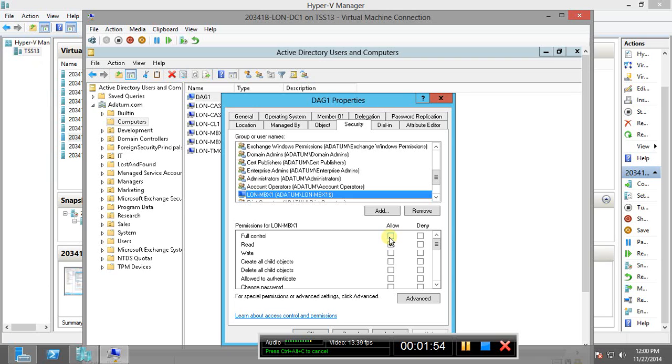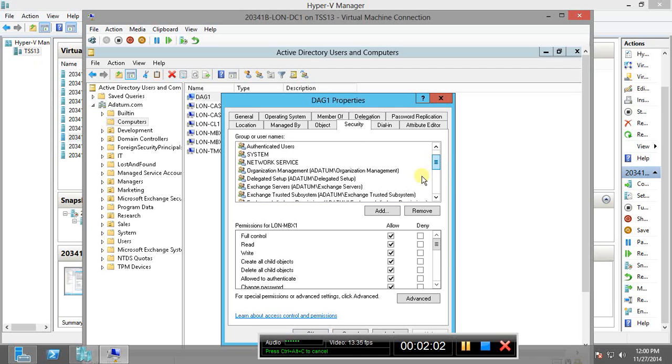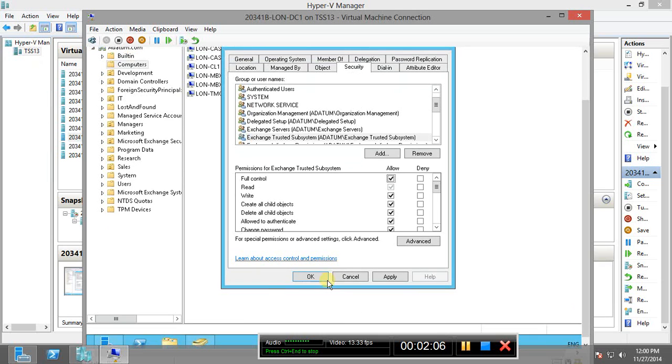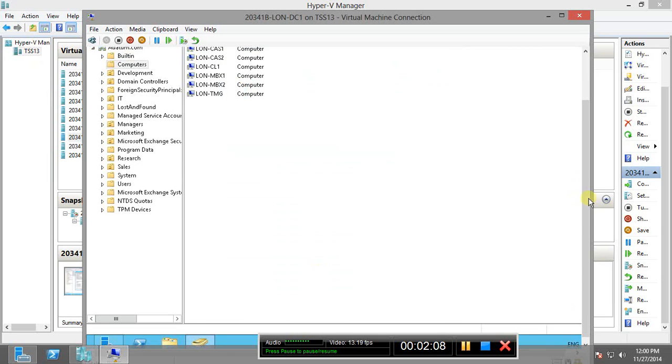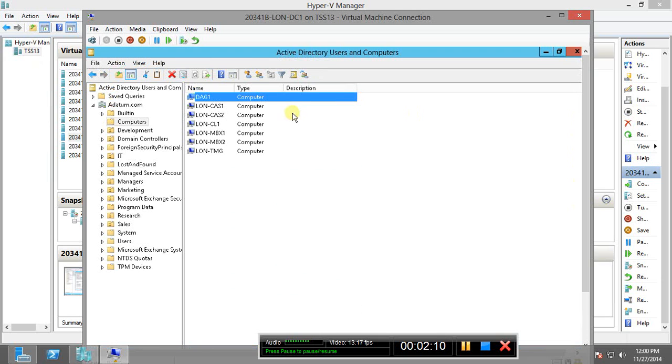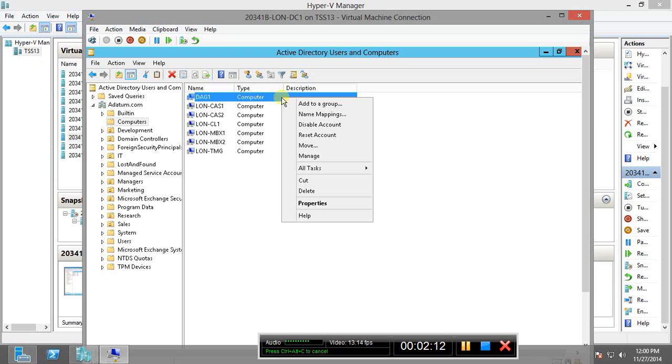I also need to grant full control for my LUN-MBX1 as well as the Exchange Trusted Subsystem. Full control, and now I'm ready to choose the OK button. Next step, and this is absolutely critical, I have to right-click on my DAG here to disable the account.